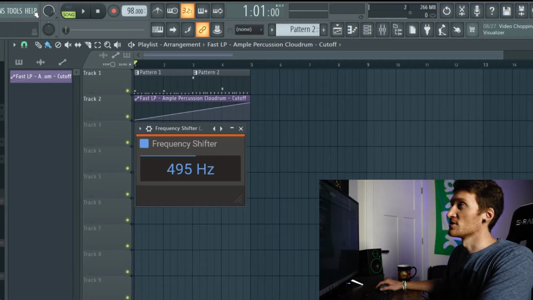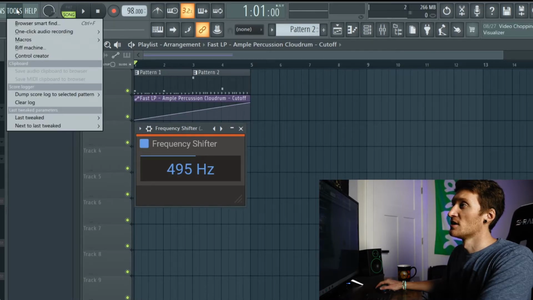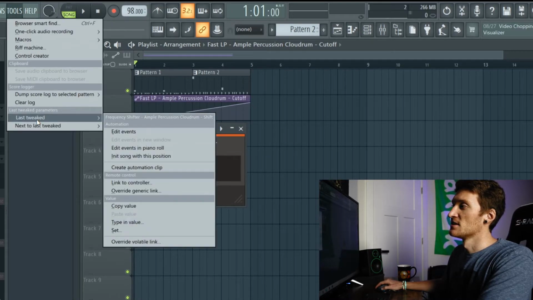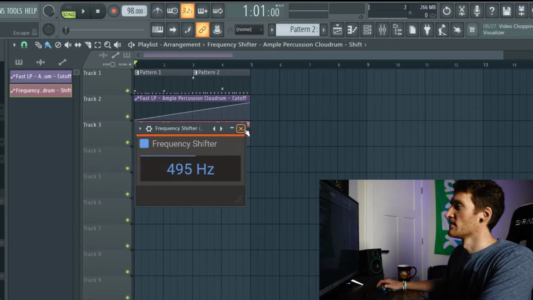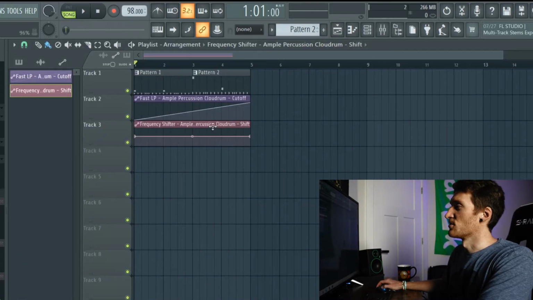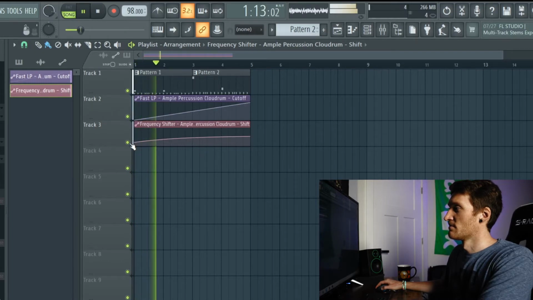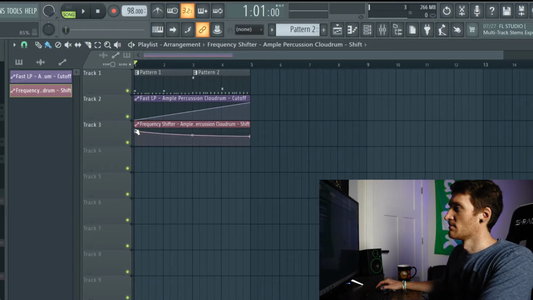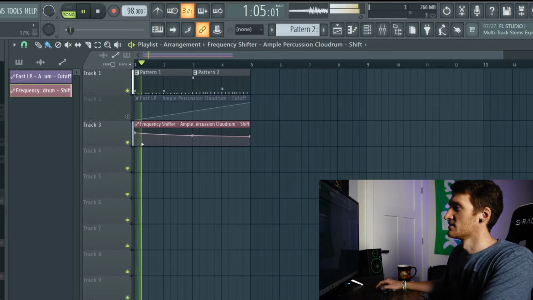And then all you have to do is come up here to tools, last tweaked, and as you can see down here, a little familiar site, create automation clip. That is going to give you an automation for a third-party plugin, which as you can see here, automates the pitch of the cloud drum. Let's take this off so you can hear it. Oh, there it is.